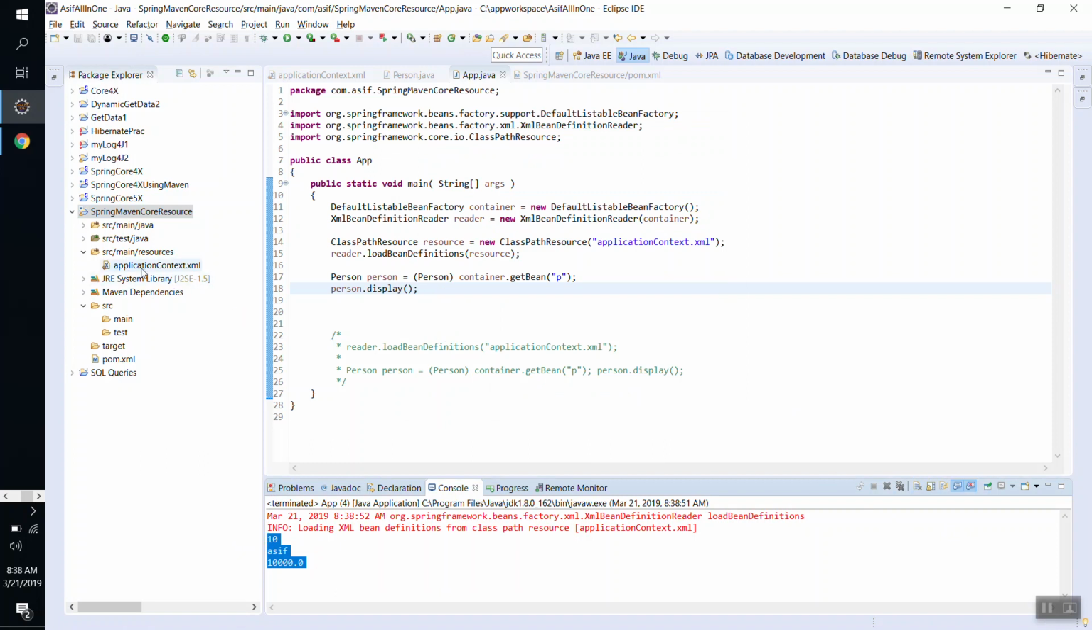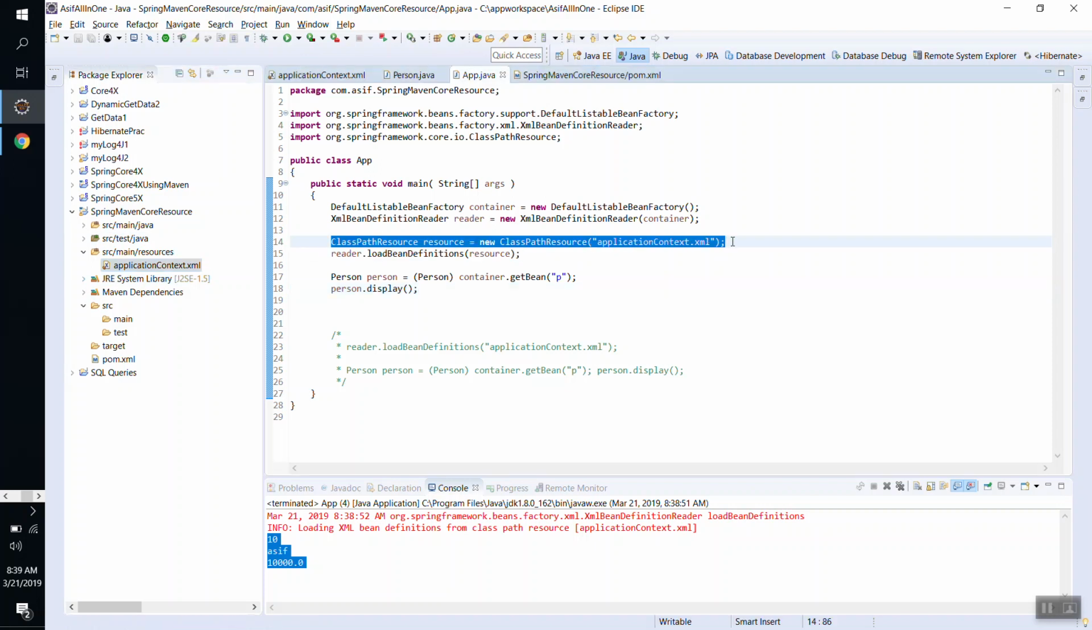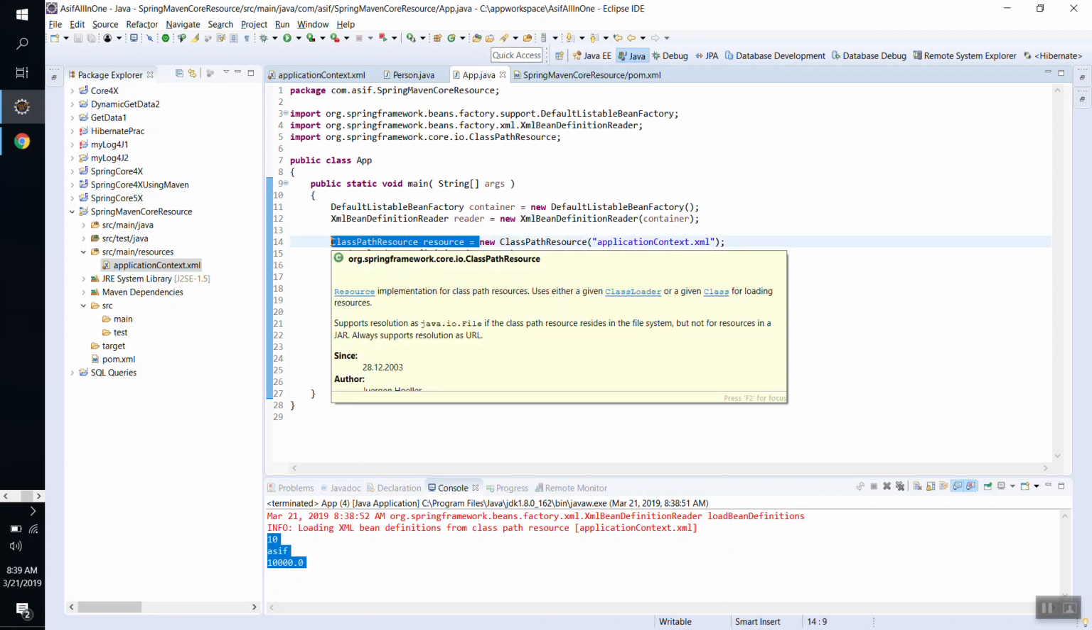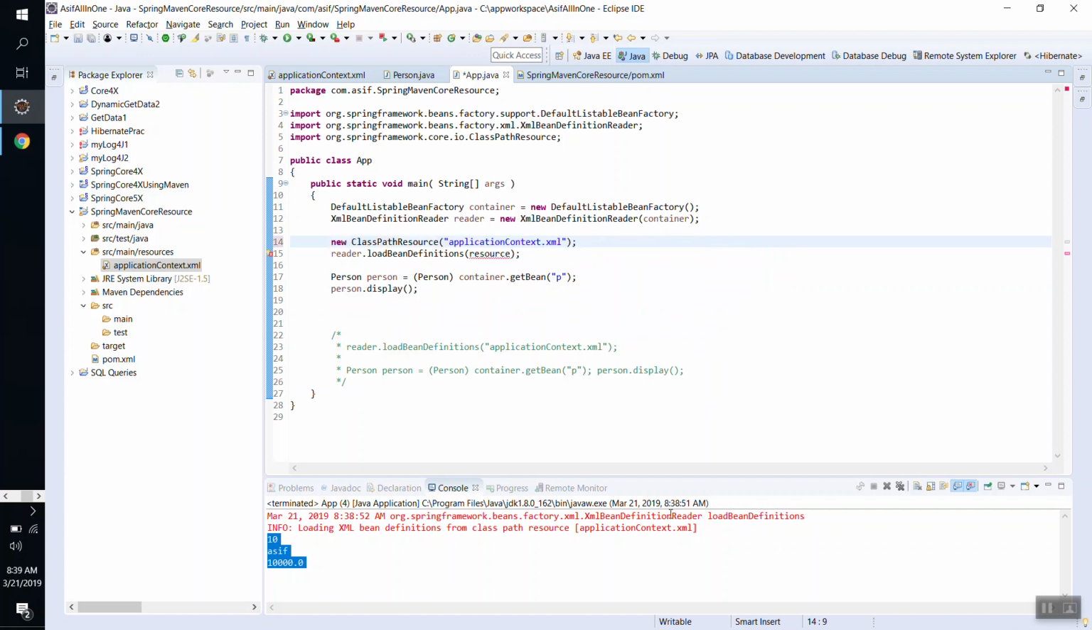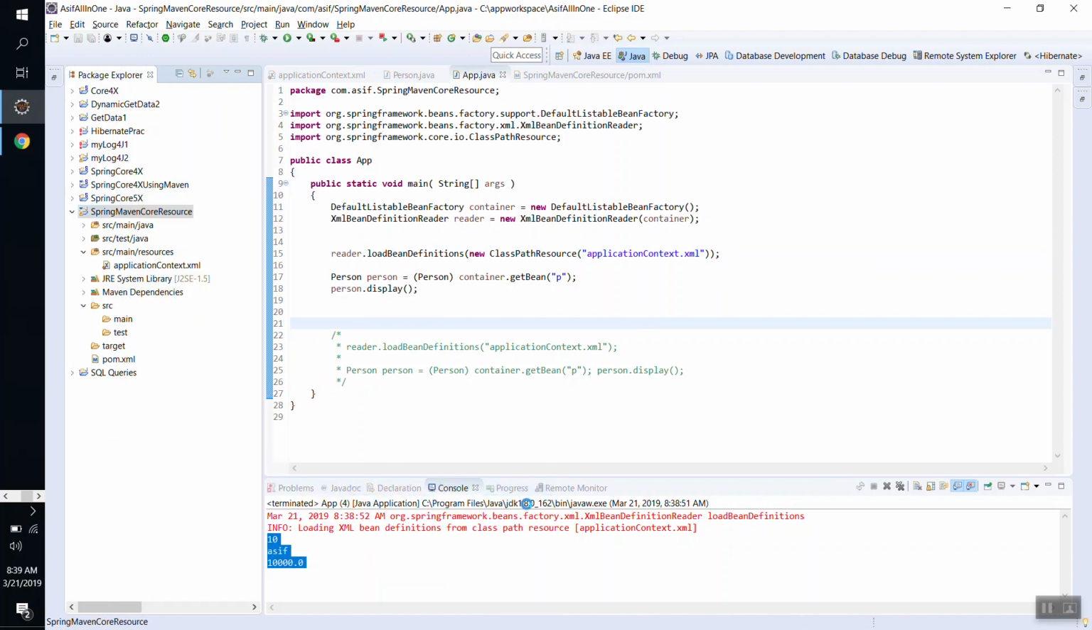So if our application context is not present in the class path, then we need to make use of this ClassPathResource class. As we have already kept our application context in the class path, this is not required. Directly we can call loadBeanDefinitions and give the name of the application context file. We can also write this ClassPathResource directly, instead of assigning it to the resource variable. Even this is fine. Run as Java application. Wow, even this is working fine. Good, so we have tried the ClassPathResource.